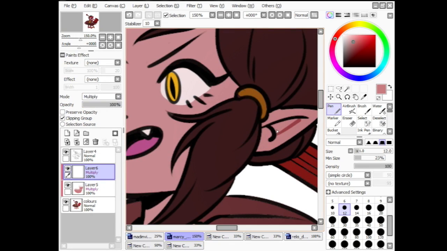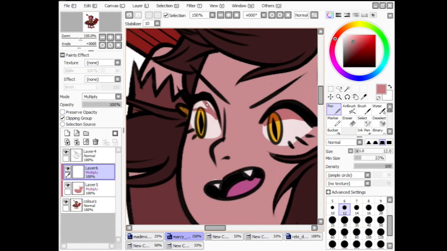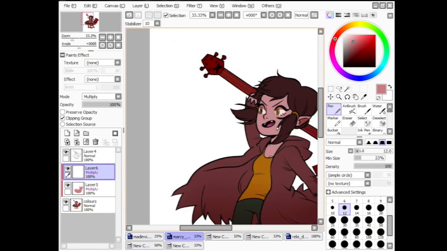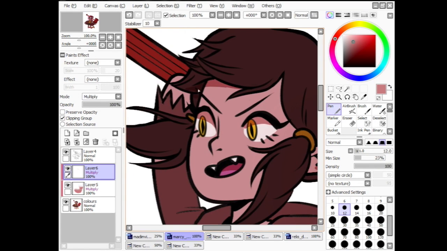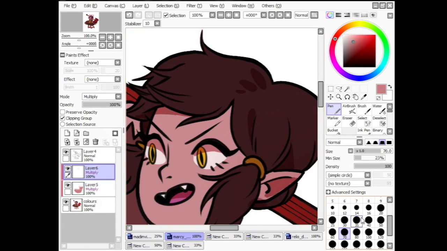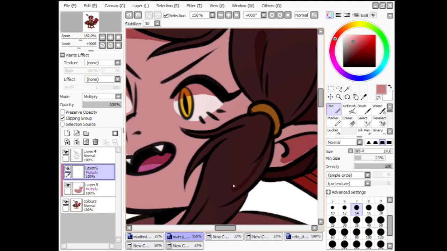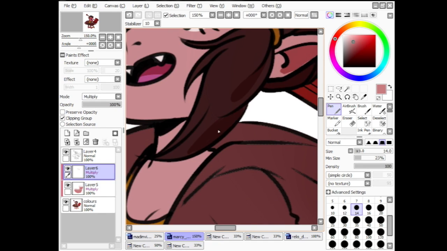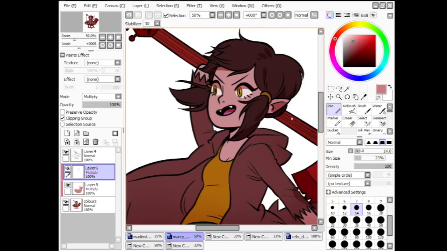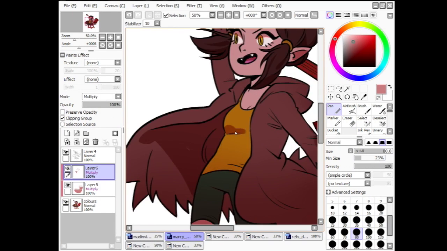After adding in that multiply gradient for atmosphere, I make a new multiply layer on top of that layer, and I start to block in my shadows. So my shadow color is magenta purple. As a rule, shadows should be cool colors like purples, blues and violets, and highlights should be warm colors like oranges, reds and yellows. This creates a range of temperature for Marceline and makes her look a little bit more lifelike.